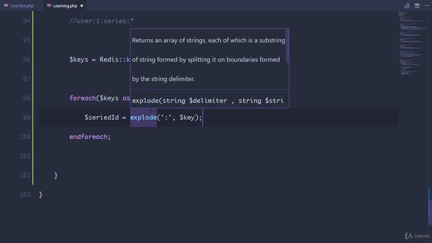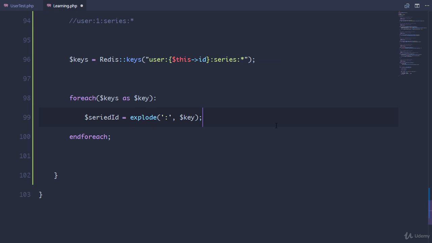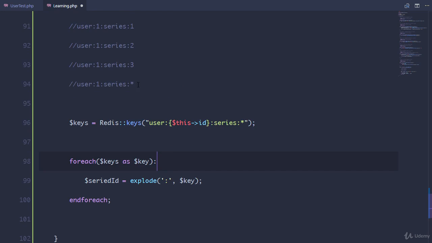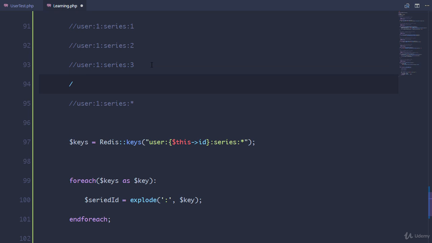Okay, so if you read out what our explode function does, it returns an array of strings, each of which is a substring of string formed by splitting it into boundaries formed by the string delimiter. So this is what it's going to do. If we have user:1:series:3, then our explode function is going to give us an array as such. So user, then 1, then series, and then 3. It's going to take this delimiter that we passed in, this colon right here, and use it to break this string into an array.